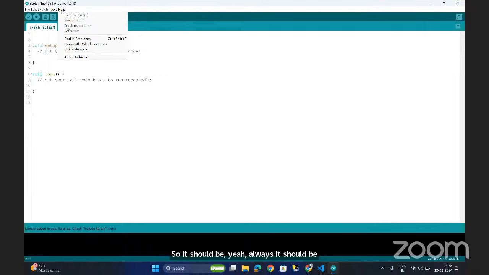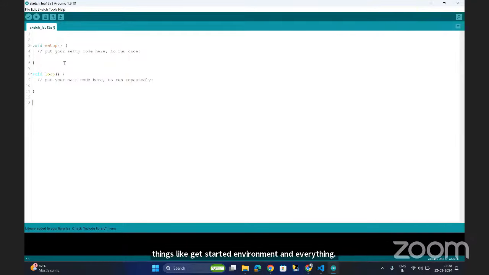And the next one is Help. In Help you have all the things like get started, environment, and everything, whatever help you need regarding the code and the setup. And this is the shortcut for compile, shortcut for upload, shortcut for new, shortcut for open a code file, and shortcut for save a code file. So these are the shortcuts.